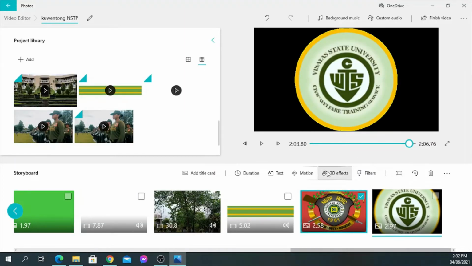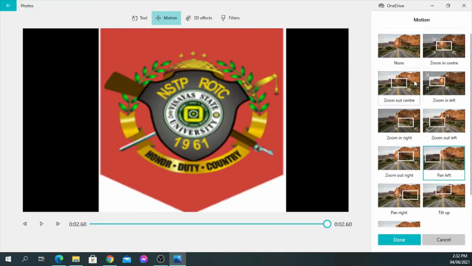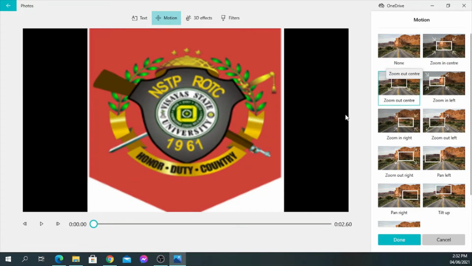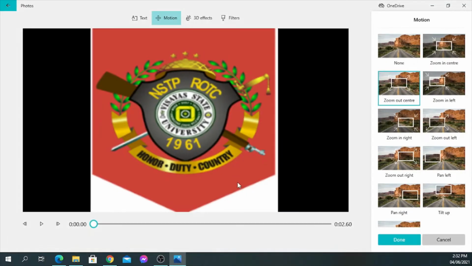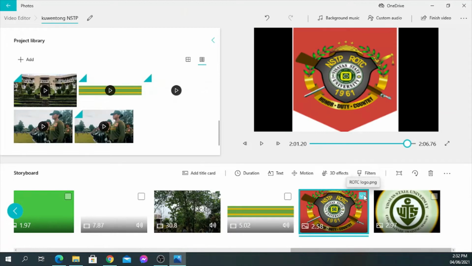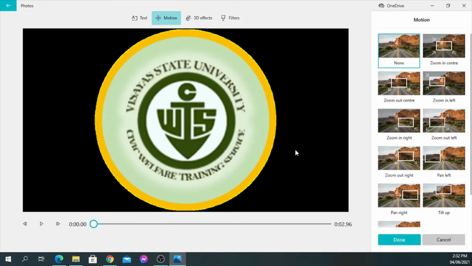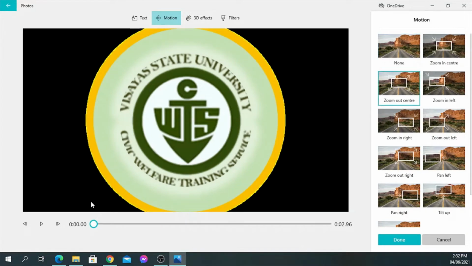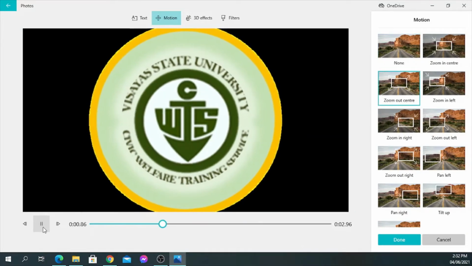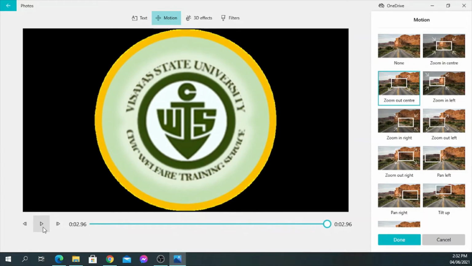For this one, let's add motion. Let's say zoom out from center. Let's uncheck this, and check this one so the motion is applied. Let's try zoom out center. Let's preview. I think that's fine. It's done.